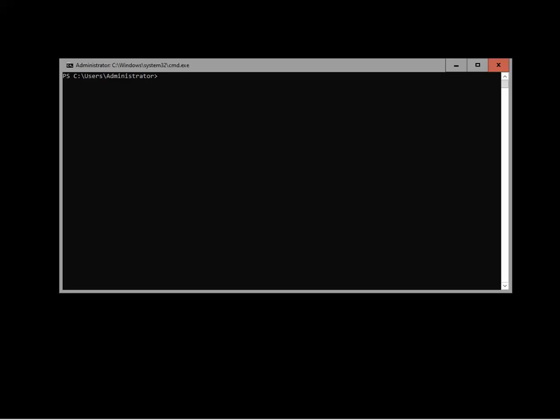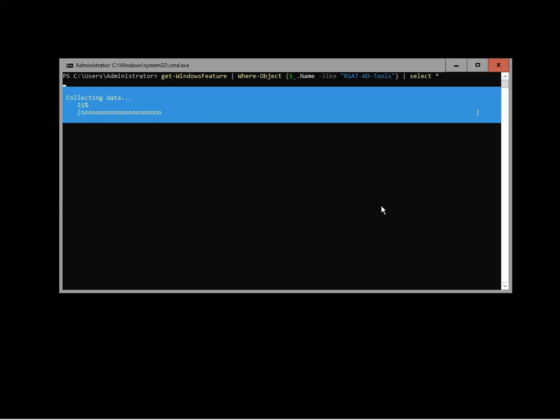Today I'm gonna show you how you can install RSAT. So let's first check through PowerShell what kind of options we have for RSAT.